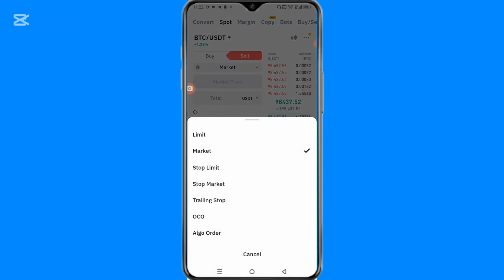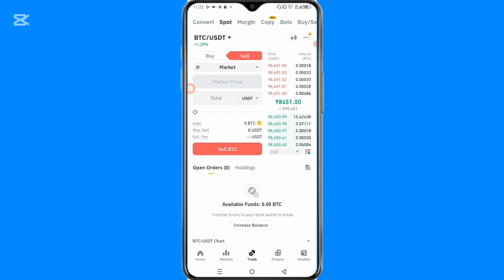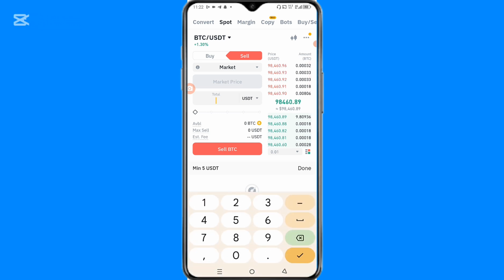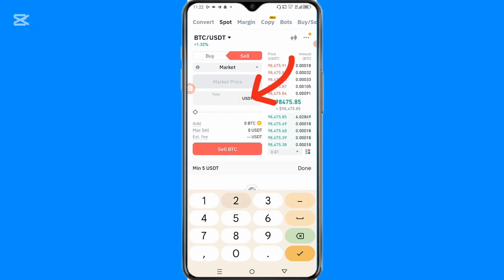The next thing you have to do is, on this market option, just make sure that it's on market. Sometimes it will be on limit, so make sure it is on market because you want to sell your Pi coin to USDT. So the next thing you have to do is to type in manually the amount of Pi you want to sell. Let's say I want to sell 200 Pi.